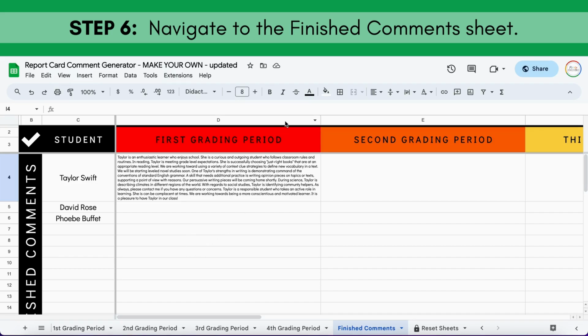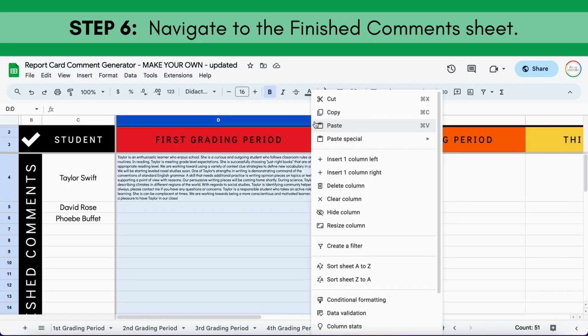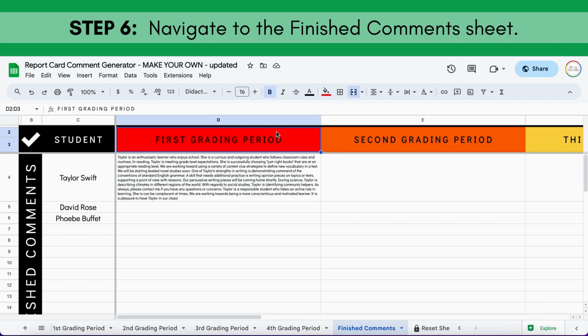Again, if you don't have 4 grading periods or you would like to rename these, you can either hide or rename the columns as you see fit.